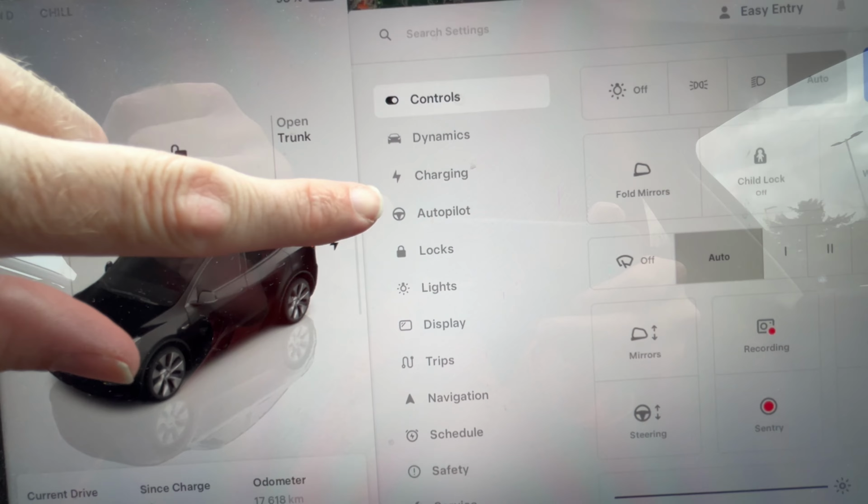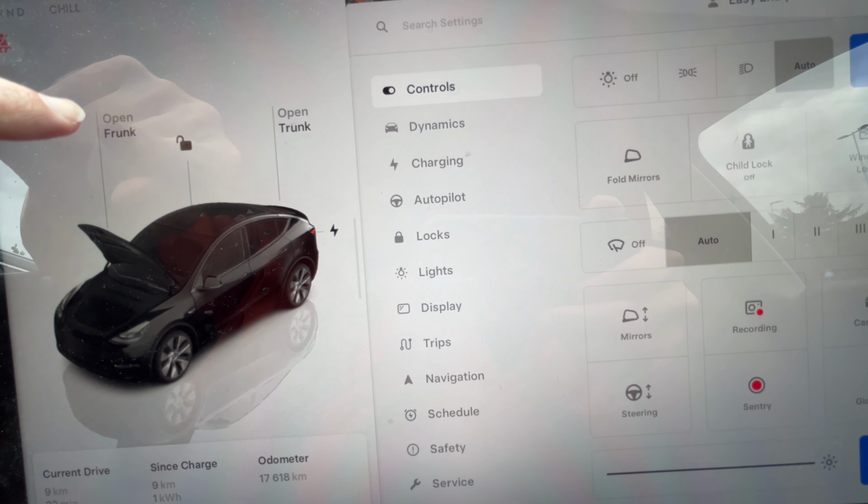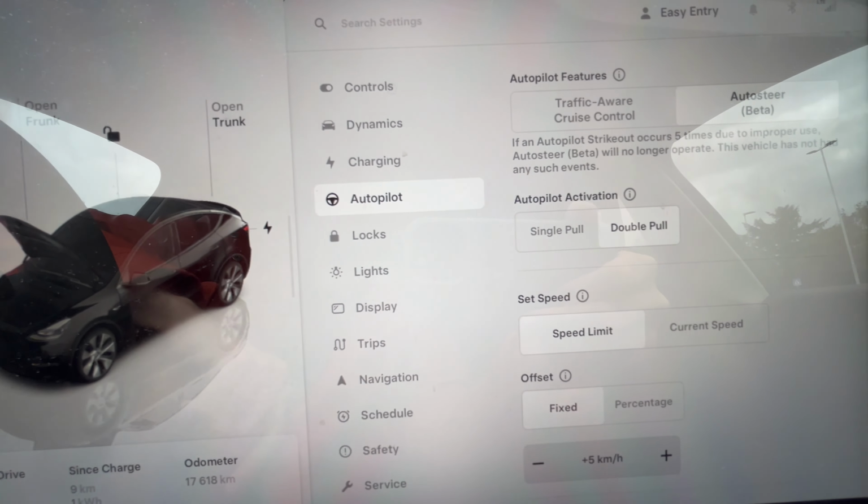In this video, we will show you how to adjust forward collision warning on your Tesla Model Y. Start by touching controls on your touchscreen. Then go to autopilot. Under the autopilot menu, look for and select forward collision warning.